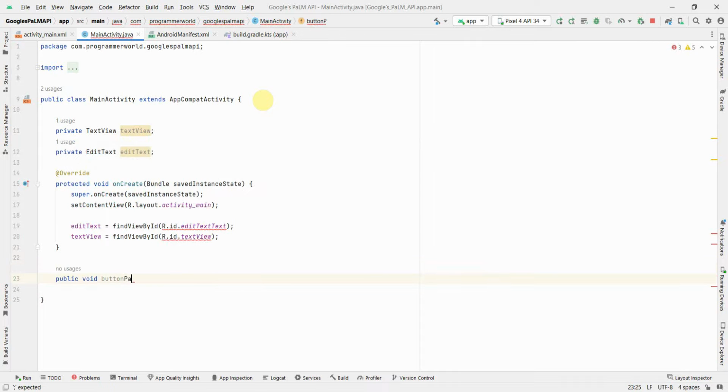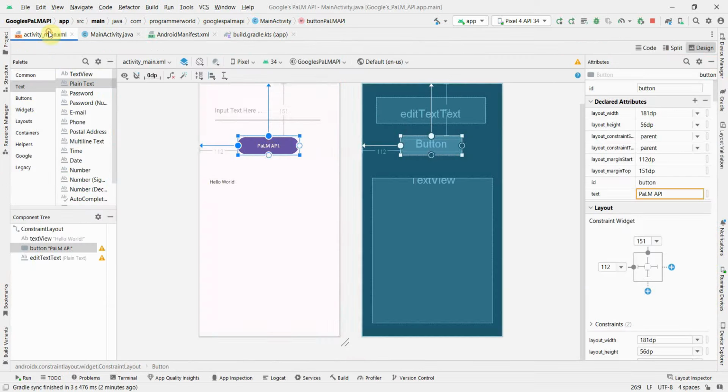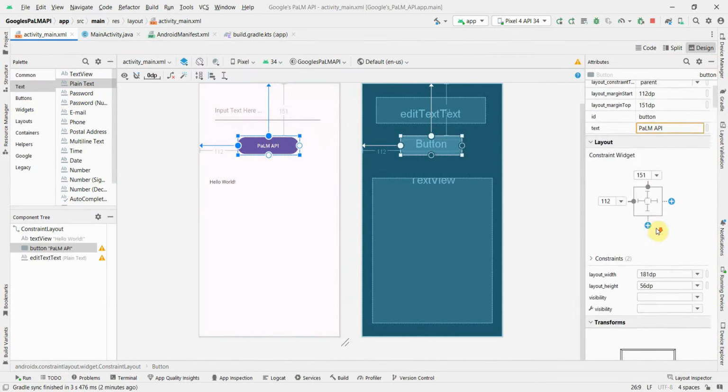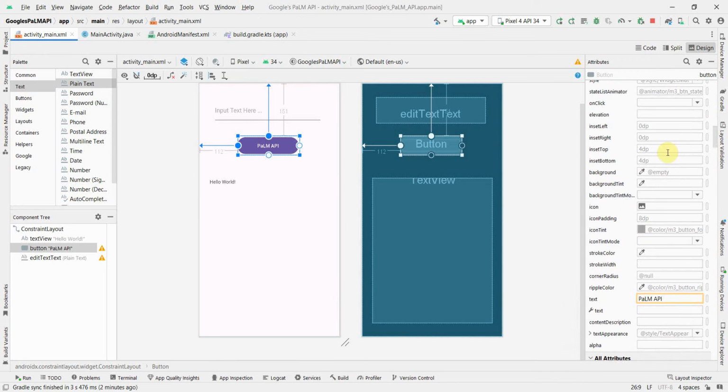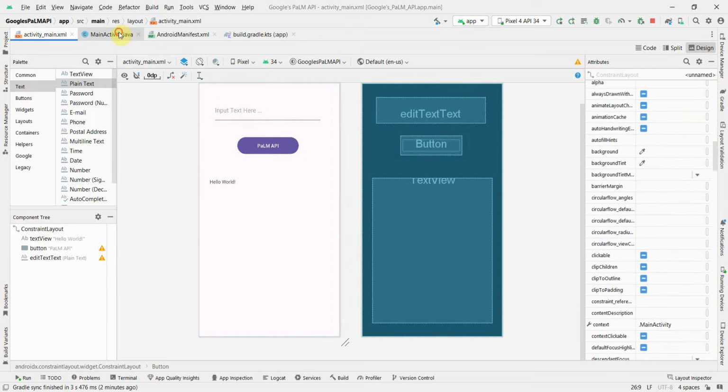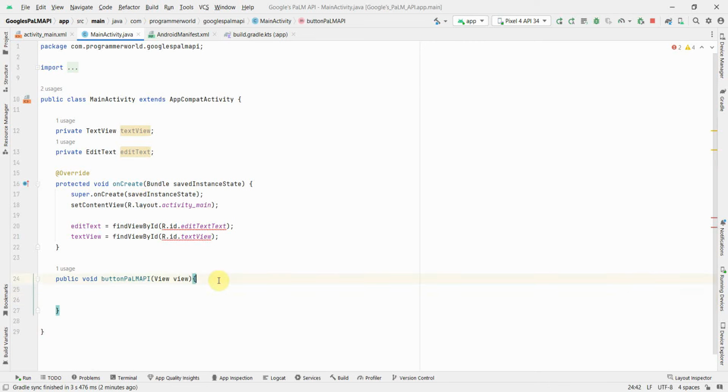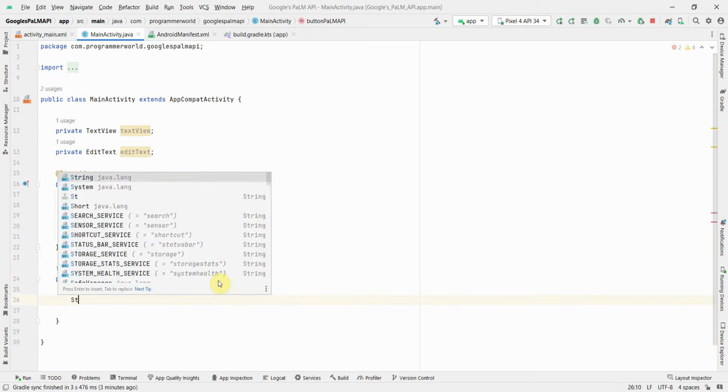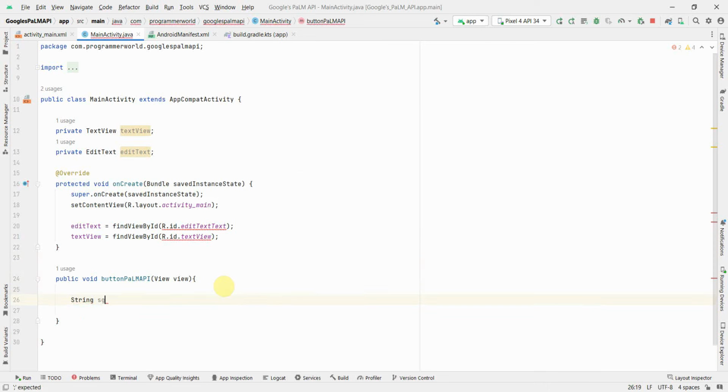I'll now create a public void buttonPalmAPI with a View parameter. Then I'll go back to my layout XML file and quickly associate the method we have just created to the onClick attribute of this particular button. Perfect. So now from the layout perspective we are done. We can continue over here, and the first thing I'll do is get an input string, right? So String inputText, and this I will probably do one thing.